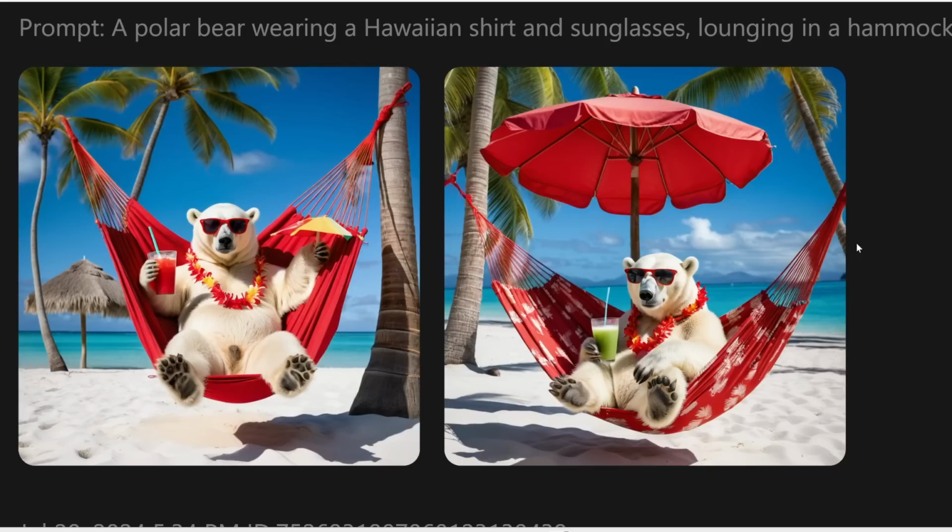Alright, here's what I got with SDXL. You can see for SDXL, it doesn't really follow the prompt. Yes, there's a polar bear, it's hanging in this hammock, but there's no coconut drink with a red umbrella.